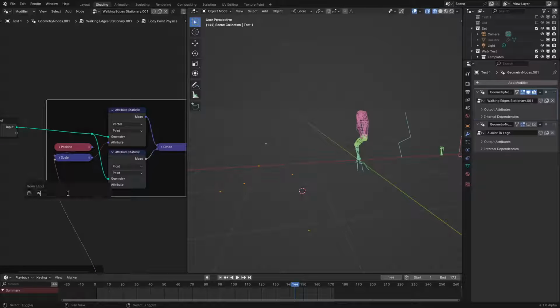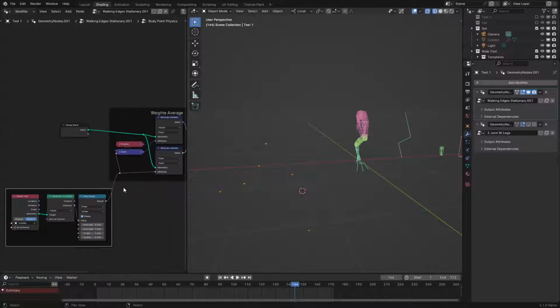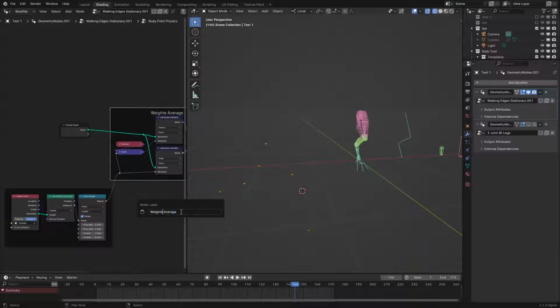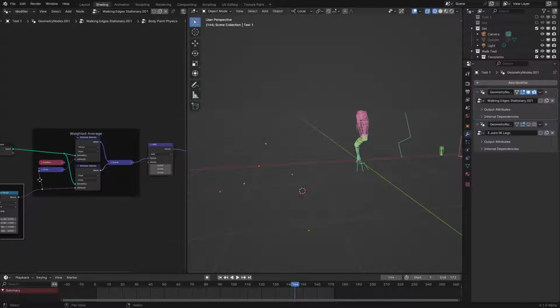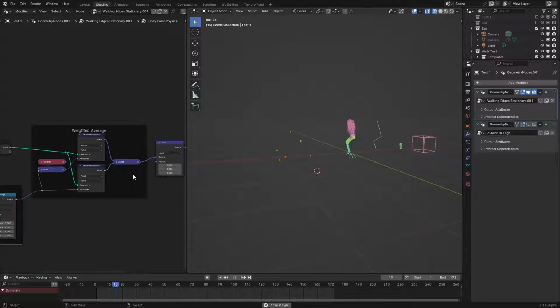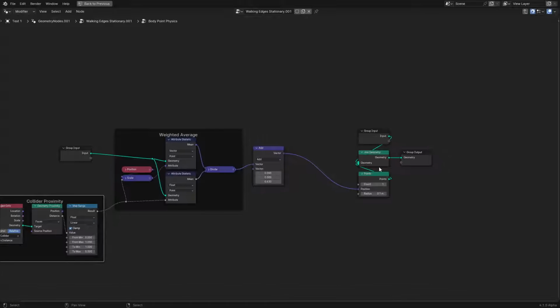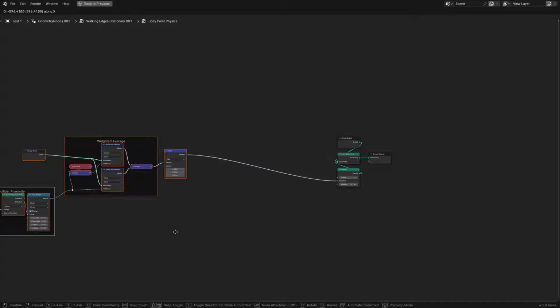This will be weighted average. There we go. And I forgot the spelling. Yep, and then this will be collider proximity. There we go. So let's add in the physics. We have our points. So all that's for that.